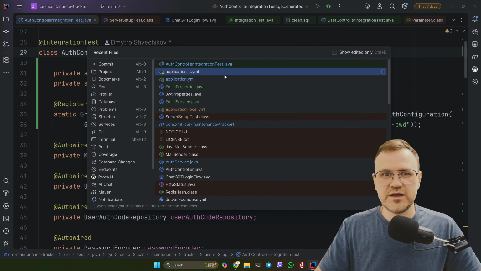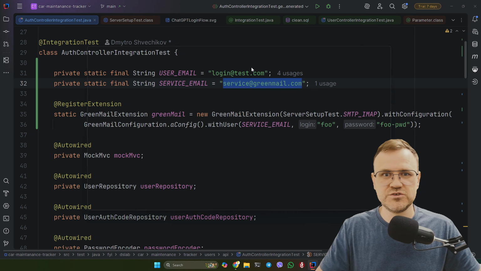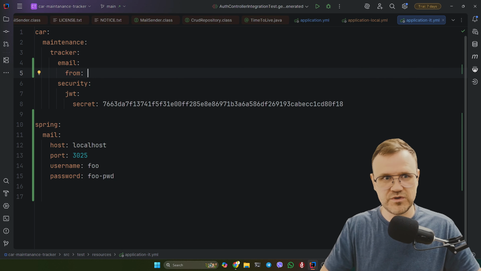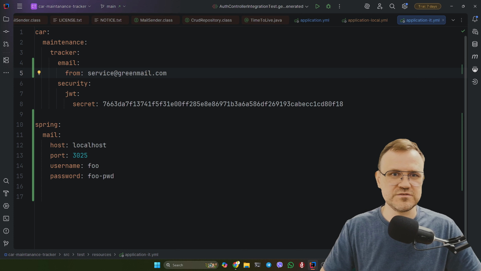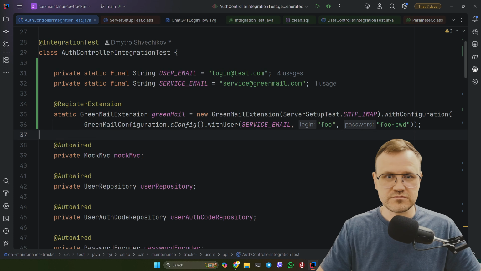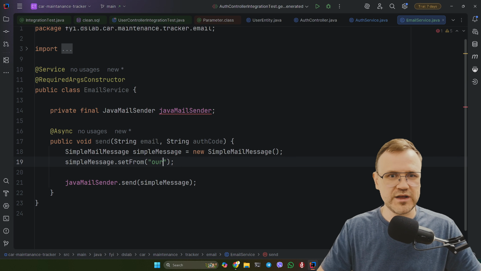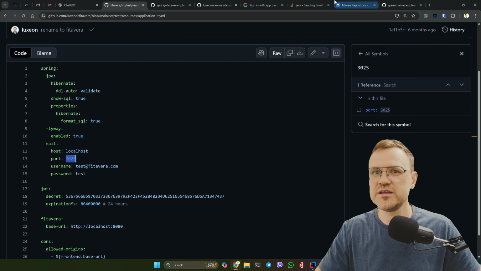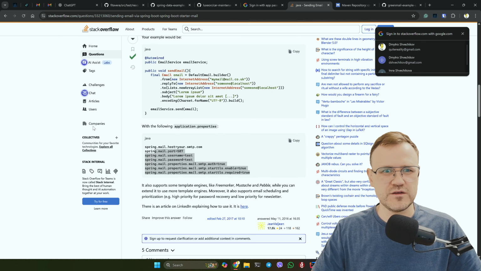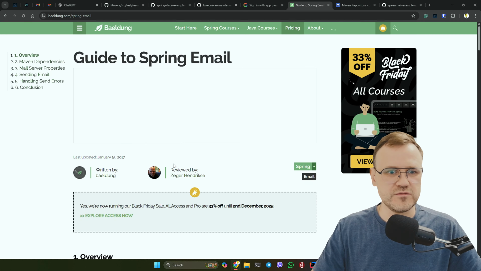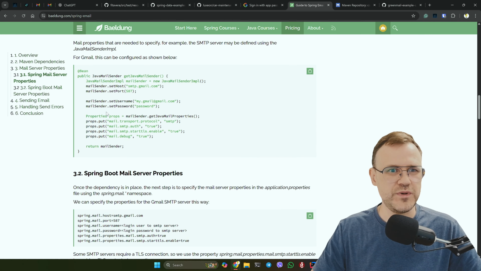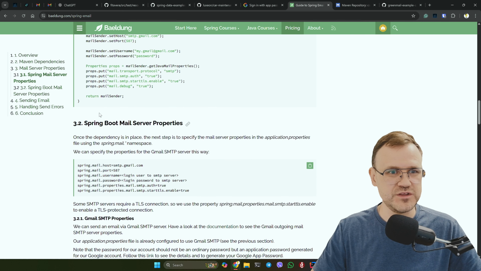Okay, so, and we need to specify this URL in our test. We want to send the emails from this email. Okay, looks good. And let's go back to our service and let's take a look how to send the emails. Maybe it would be faster to copy and paste it. Mail sender. That is the bean definition, by the way.